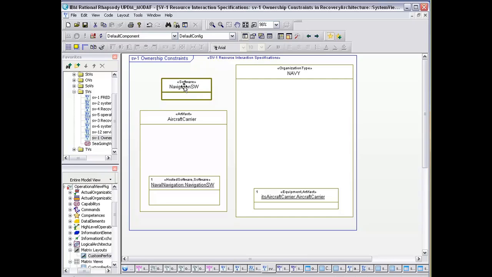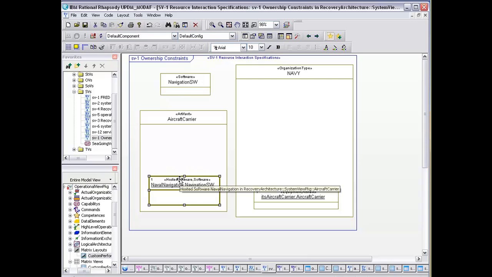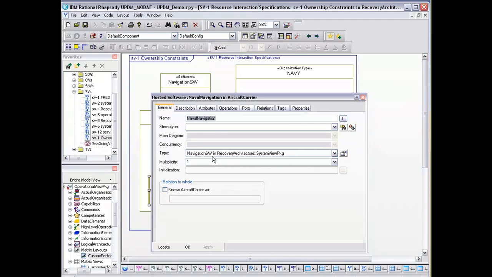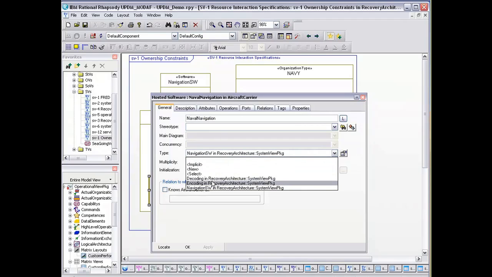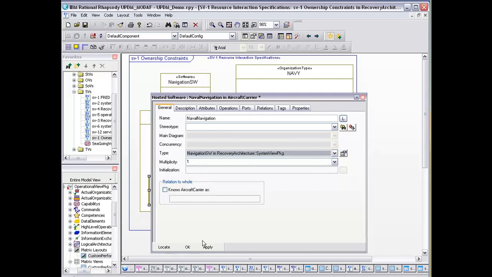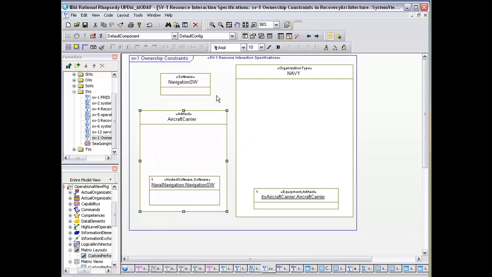Another example is software. Okay, software is not directly part of the aircraft carrier. However, if we create it as a piece of hosted software, it can then be typed. Again, this is another one of the features of Rhapsody. We can control the typing of elements. So in this instance, software elements within this particular model are decoding and encoding, but in this instance we're interested in navigation software for the naval navigation. We can just apply it, and it will allow us to add that element into the model in the correct way.